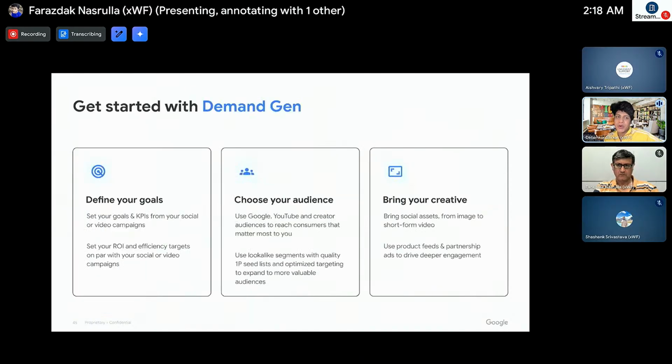But before we do that, it's very important for us to understand how Demand Gen campaigns were made and how they have been evolving, right? When you are setting up your Demand Gen campaigns, a good starting point is to set your goals and KPIs from your existing social or video campaigns. Similarly, you would also want to set your ROI and efficiency targets on par with your social or video campaigns, not the conversion campaigns. This ensures consistency. It also leverages your existing performance benchmarks for demand generation efforts. You will be able to compare in a better fashion.